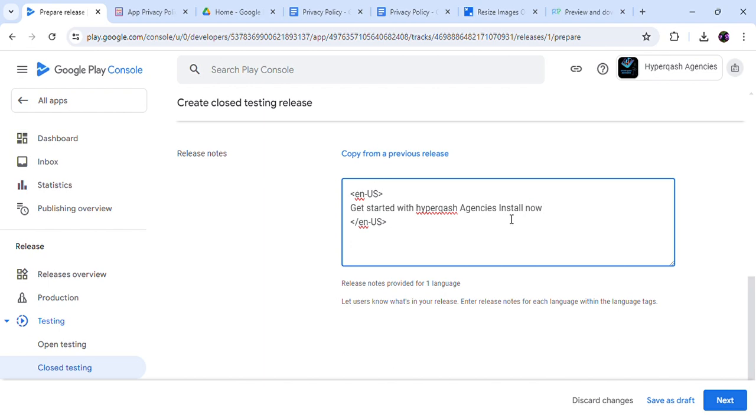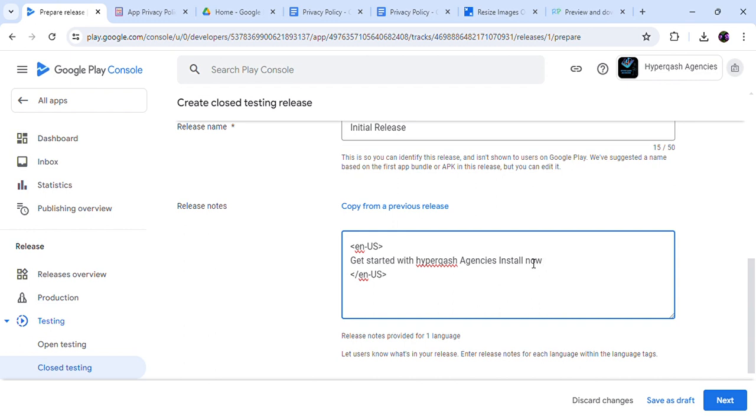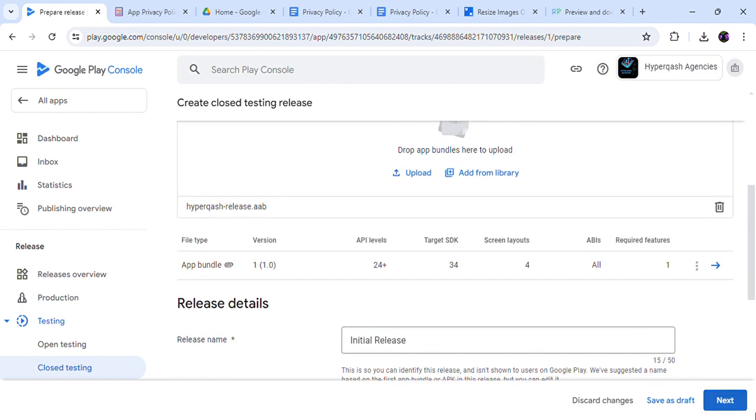Okay, so if you have a new update, you just say what's new there. It's very important to write what's new. But because this is my first release, I just said get started with the hypercache agency, install now. Then I will tap next.